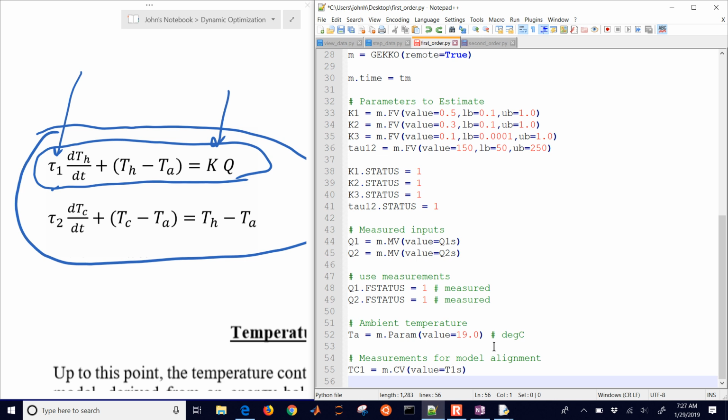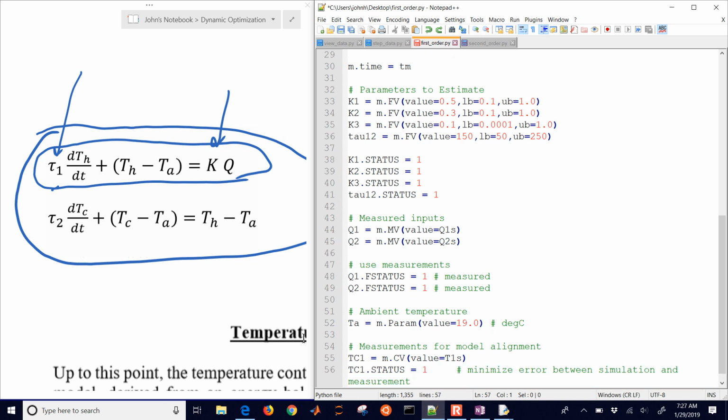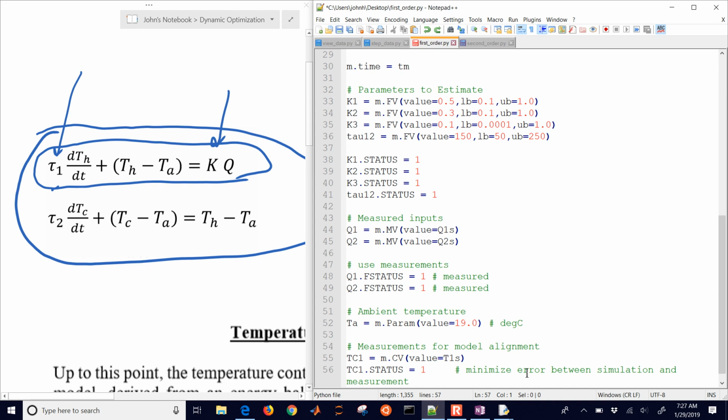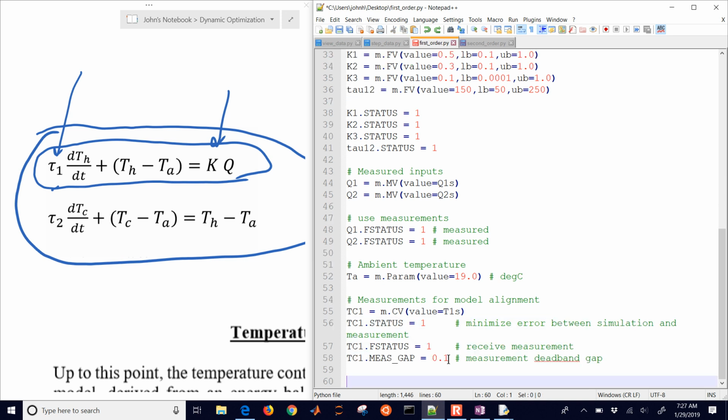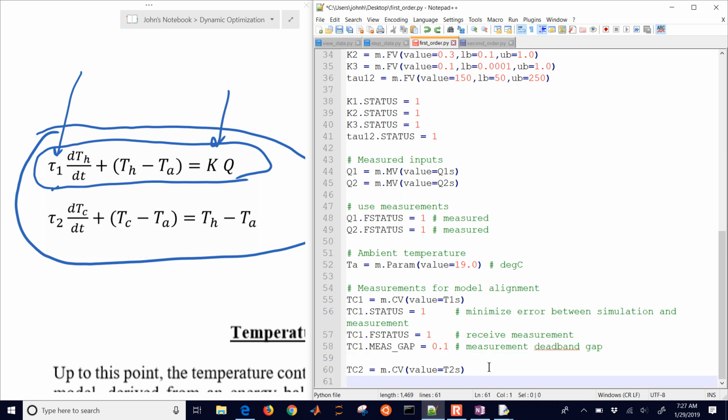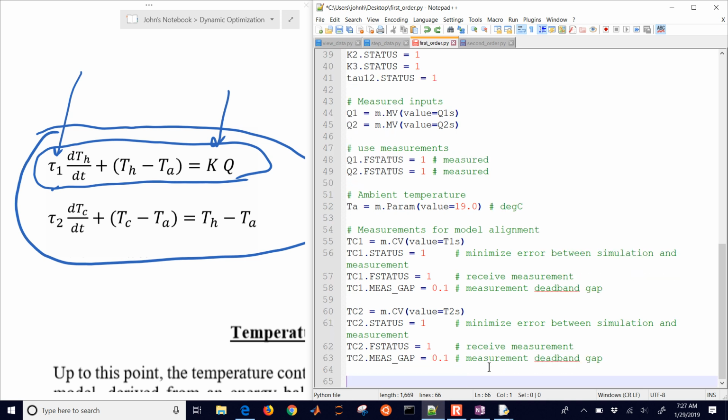We'll have some measurements for our model alignment, and this one is going to minimize the error between the simulation and the measurement. If we have the FSTATUS on, we're going to use that later for model predictive control. You can turn that on or off. It doesn't really matter in this case. And then we also have a measurement gap. That's going to be how closely we want to align to our measurements. We don't want to overfit our model, so we'll give it a little bit of a measurement gap, a deadband, so that we don't try to fit noise of our system. Same thing for temperature 2.